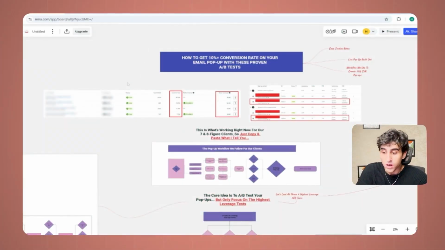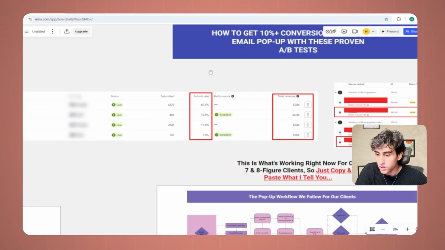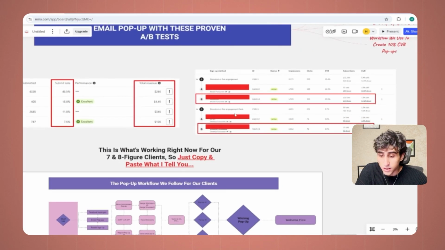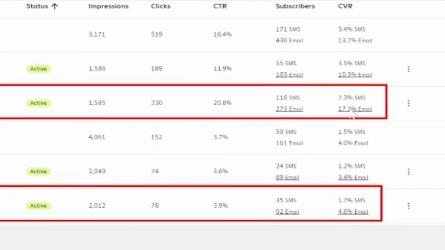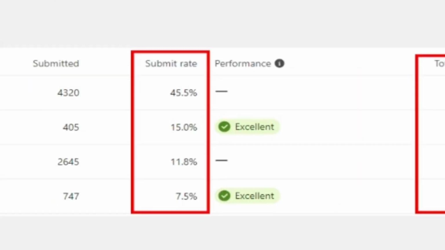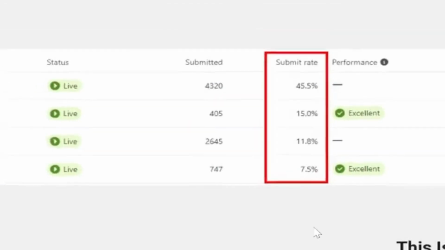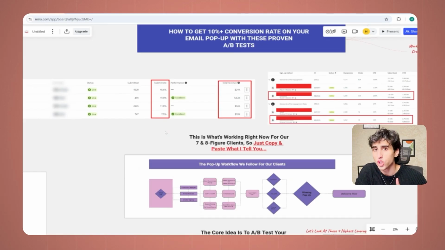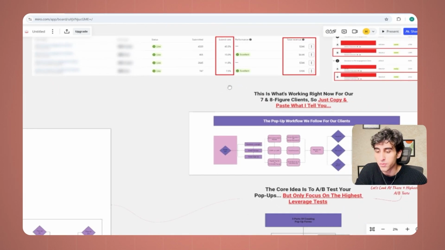This is going to be a really good one. This is what's working right now for our 7 and 8 figure clients. If you just look at some of the pop-up conversion rates right here, this is an A/B test, and as you can see, 17.2% versus 10.3%, which is a big jump. And then this right here is 7.5%, 11%, 15%, and 45.5%. I'll show you why that one got 45.5%, because that's actually a little bit inflated, but I'll show you why.